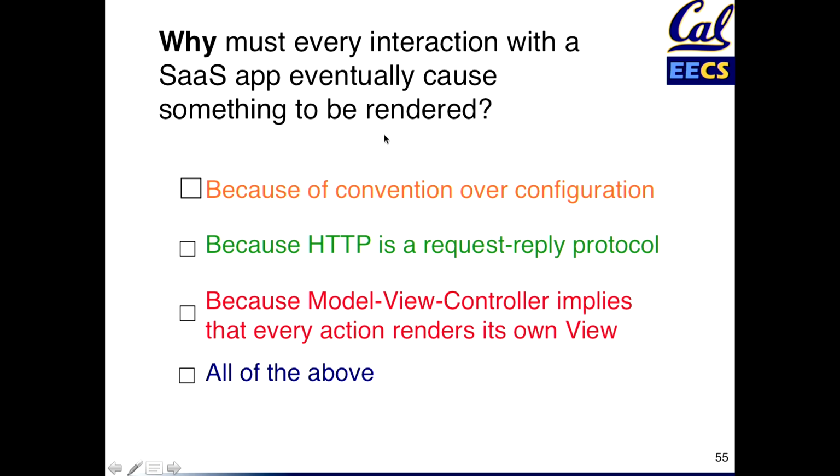So let's go through the answers to this. Why must every interaction with a SaaS app eventually cause something to be rendered? I hate to oversimplify, but let's go back to the very beginning. HTTP is a request-reply protocol. If you ask a question, an answer is required. The only way you can give an answer is by rendering something that gets sent back over HTTP.